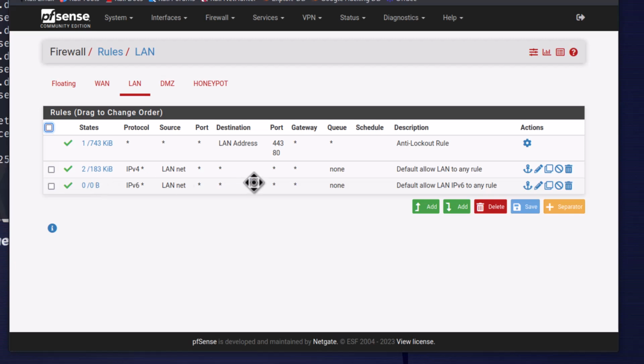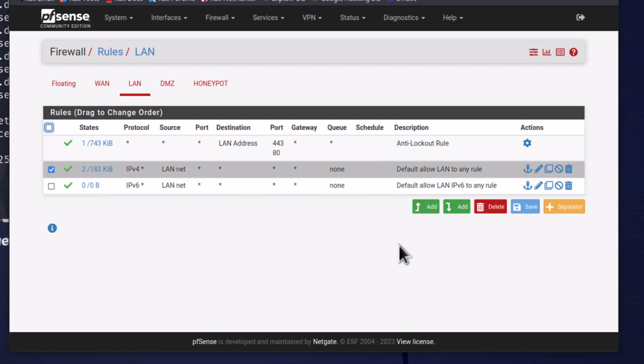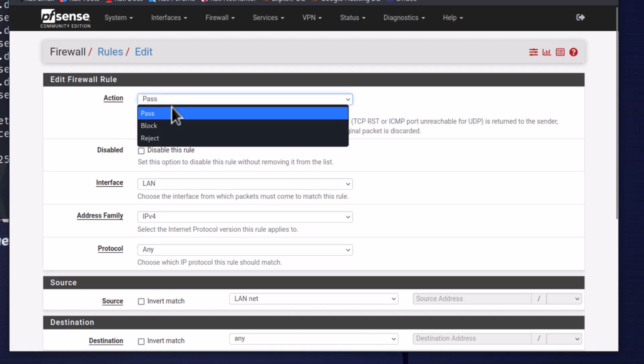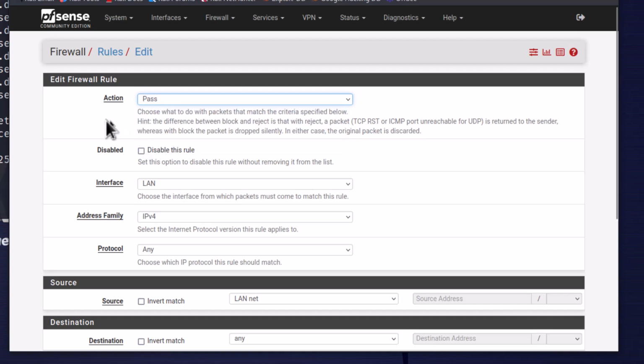So the rules are pretty interesting. You can click a rule, and then you can edit the rule by clicking this little pencil icon. And this is what it looks like. You've got an action. In this case, we're going to pass. You have another action called block. If you block something, the firewall is just going to drop that packet, and it's not going to report back to the machine that's trying to contact you at all. If you reject, it's going to report back to the machine that's trying to contact you and say, hey, I'm rejecting this. In our case, we're just going to choose pass for now.